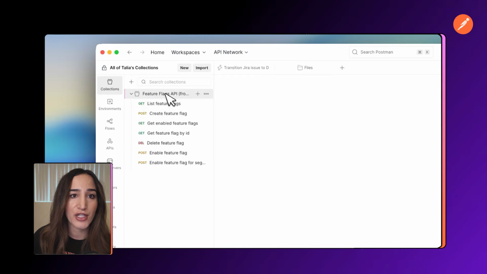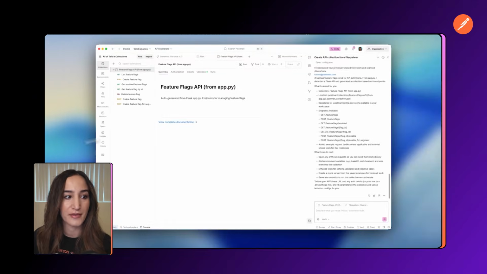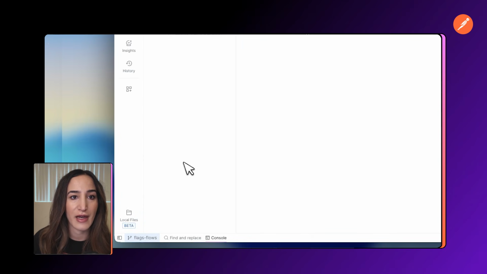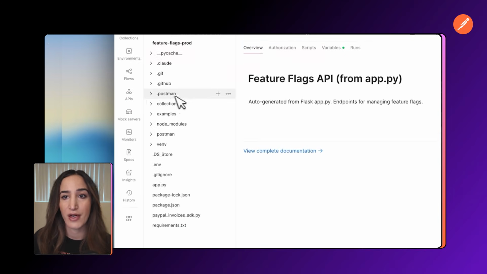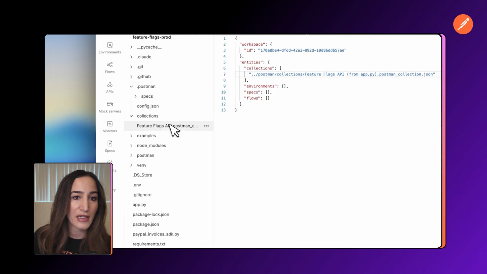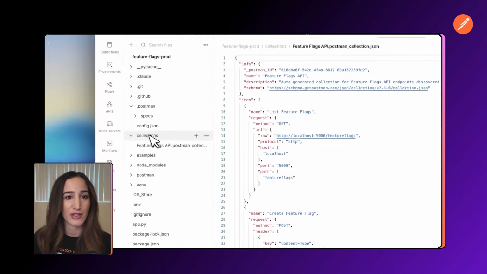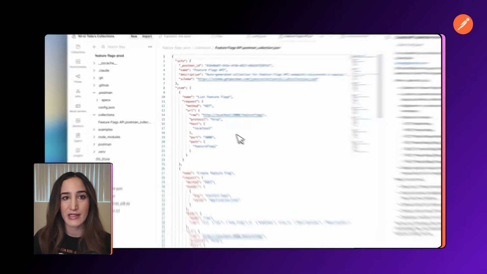Now when we go to collections, we can see all of those requests that agent mode created. And if we go back to our files, we can see that in our config, this new collection was created. And if I go to collections, we'll be able to see that here as well. So my backend was updated with this new collections folder, and we can see that here.